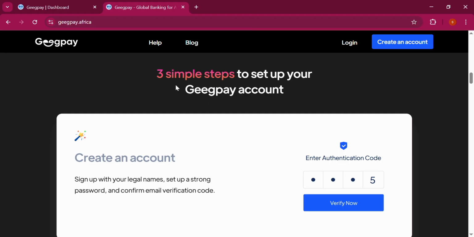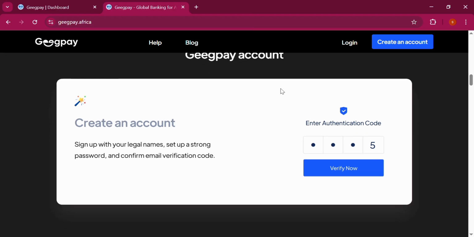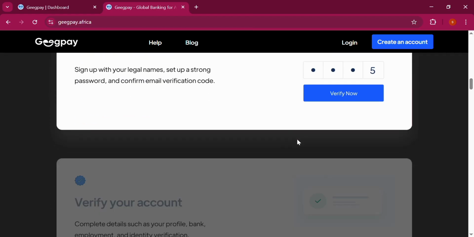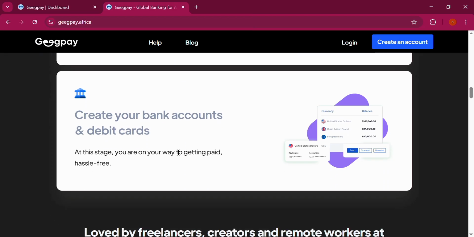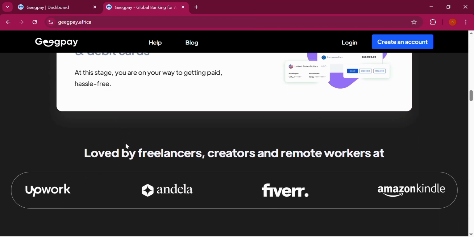Then how it works: 3 simple steps to set up your Geegpay account. Create an account, sign up with your legal names, set up a strong password, and confirm email verification. After that, verify your account. You will complete details such as your profile, bank, employment, and identity verification. The next thing, you will create your bank accounts and debit cards. At this stage, you are on your way to getting paid hassle-free.